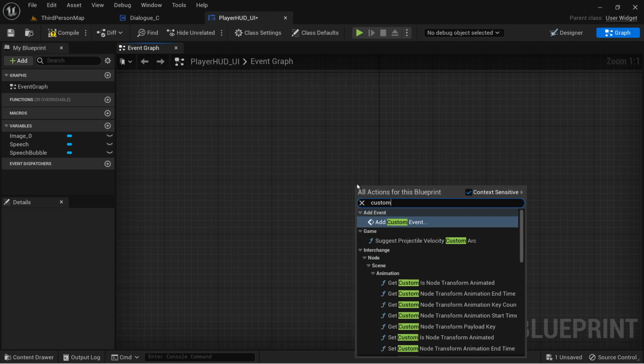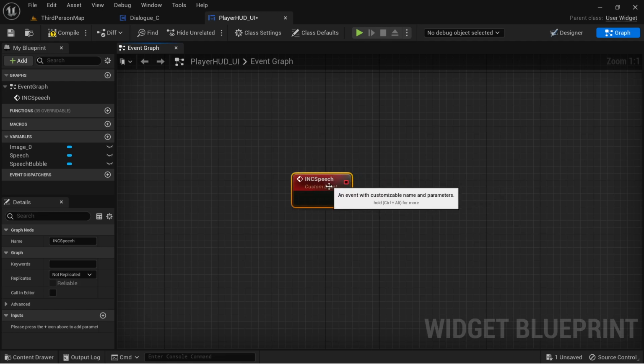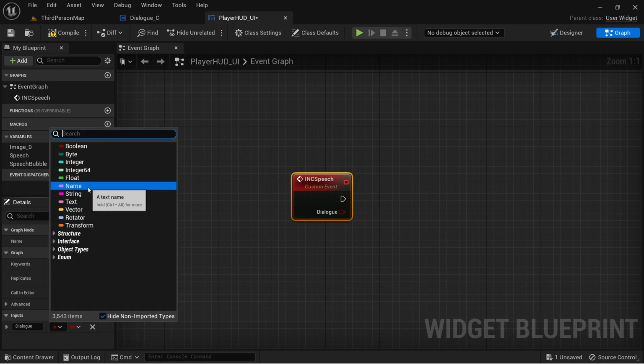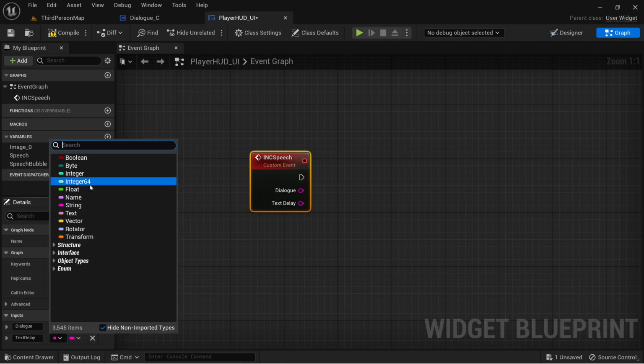Right click and we'll create another custom event called INC speech, incoming speech. It will have a couple inputs, namely being the dialogue that's being spoken, which will be a string, and the text delay, which will be our float.